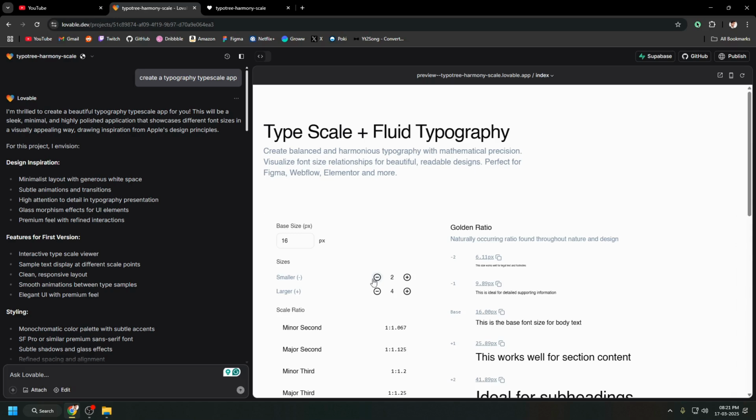almost entirely with AI using Lovable.dev. So what we have here is a typescale generator, and it also has a fluid typography helper, which basically is a CSS clamp generator in a way.